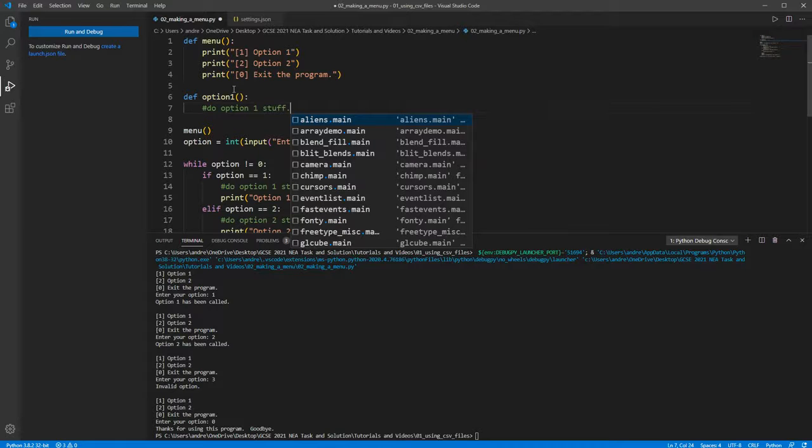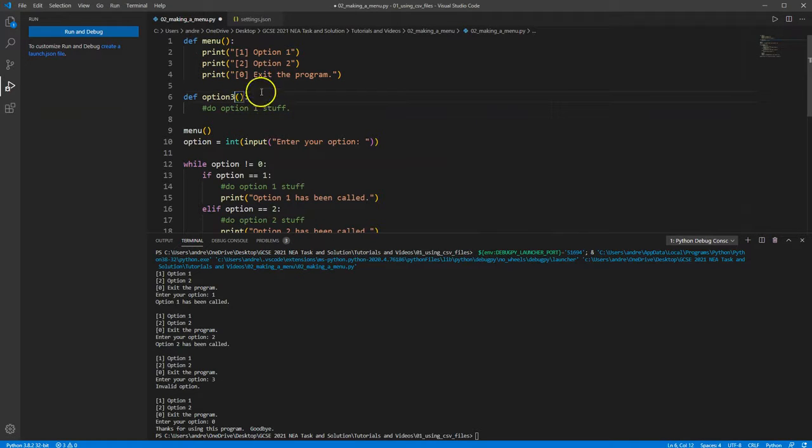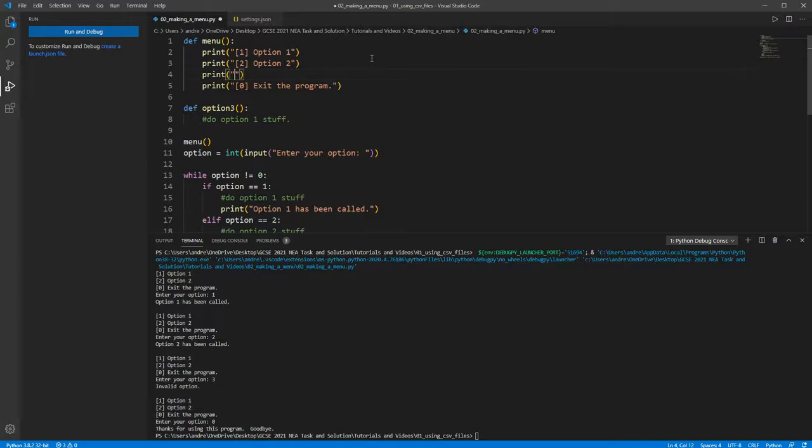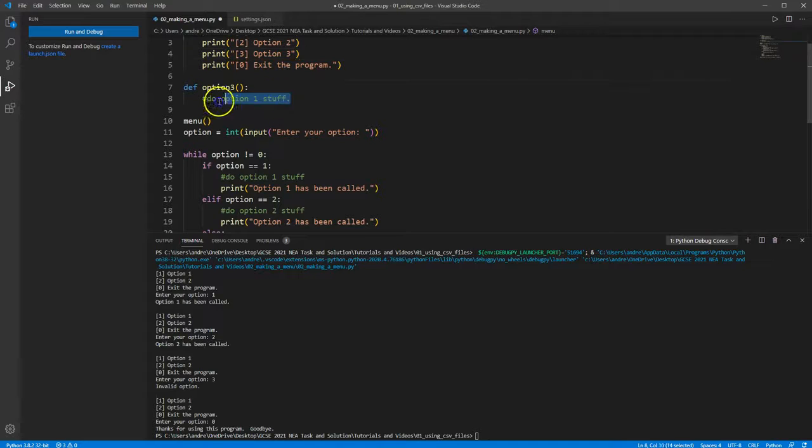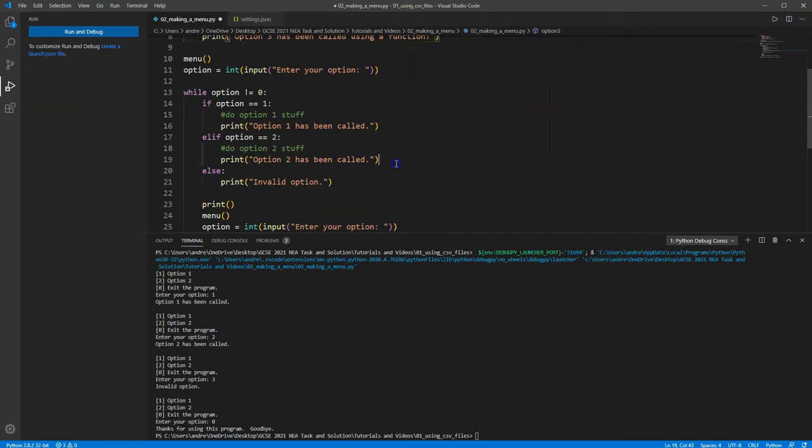So let's build in an extra option. Let's call it option 3 just to show you. Print, and we'll do 3, option 3. This one's called option 3, and all we're going to do in here is say print option 3 has been called using a function. Okay, so now I'm just going to add another elif in here. Elif option equals 3, I'm just going to call option 3 menu.